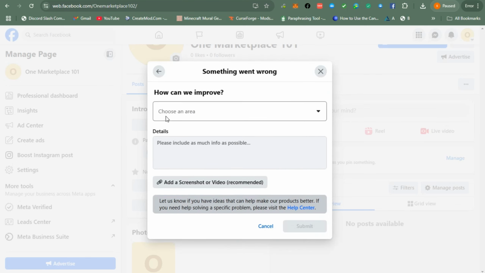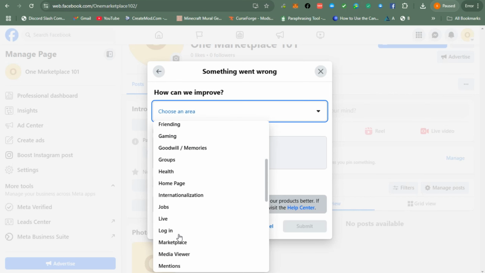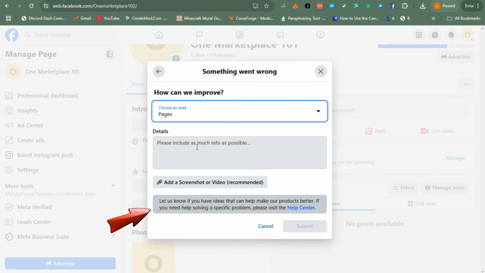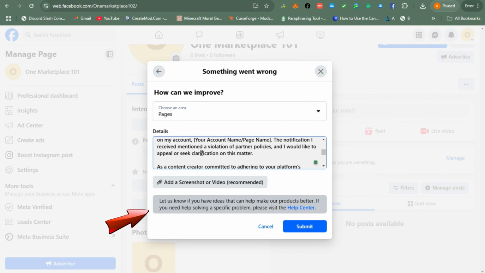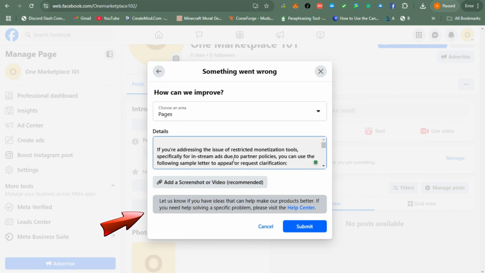Now here you have to select the category. For example, you have tons of options here, but you can just simply scroll down and look for pages. If you see pages, simply tell them or address your concern. Okay, so you can tell them that you haven't violated any, or you promise that you will not do it again, or you will address this issue or fix this issue and concern.